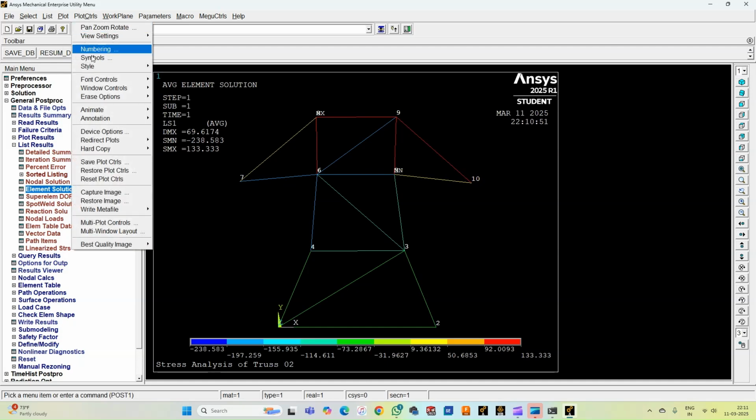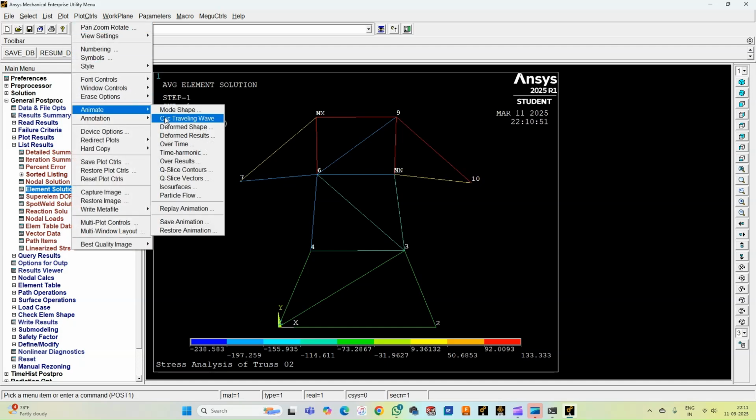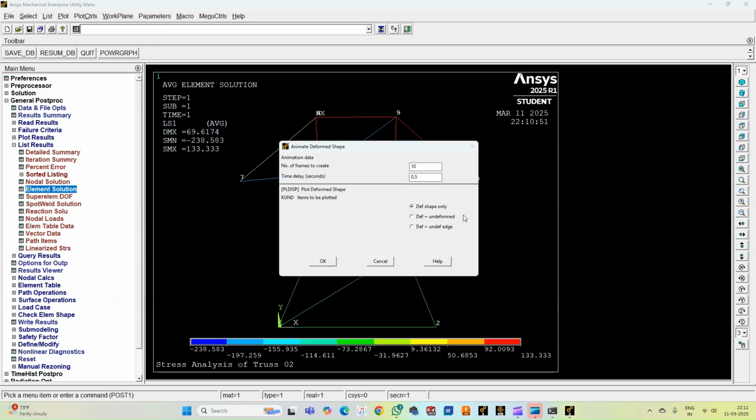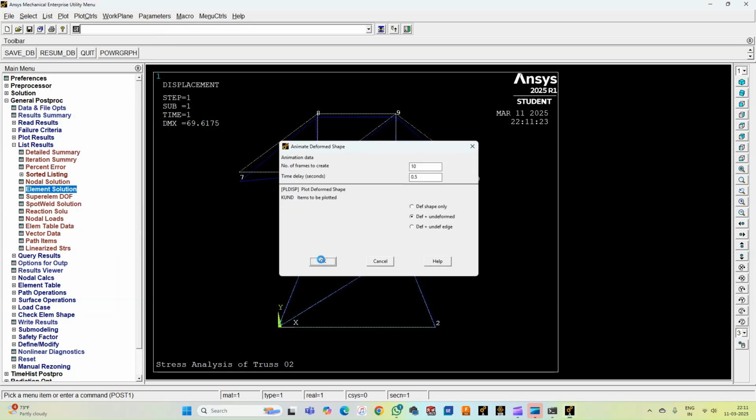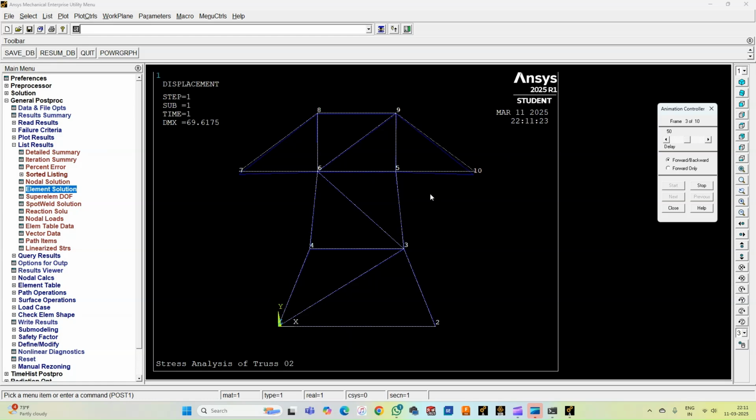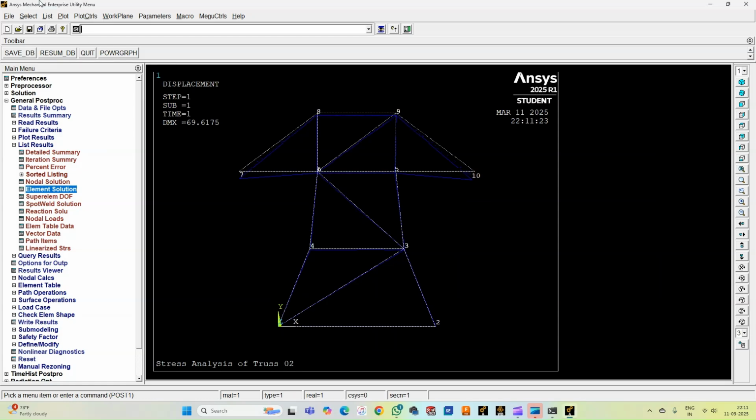So go for plot controls, select animate and select the deformed shape, deform plus and deform, click OK. So you get to see the animation of the deformation. So the deformation is going to occur where the load is applied. So these are the node numbers, that is 7 and 10. So these are not the key points. Instead, it is the node numbers. So click stop and click close to end the animation.